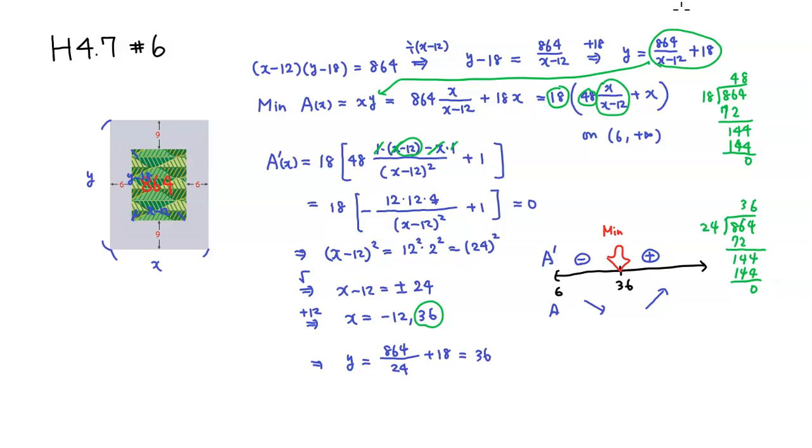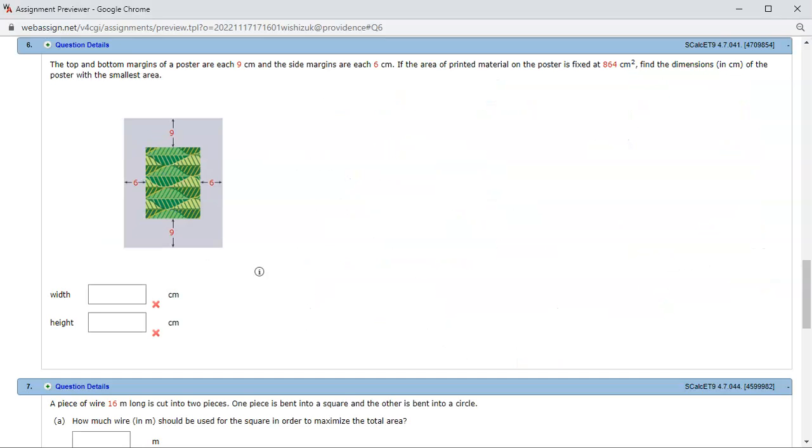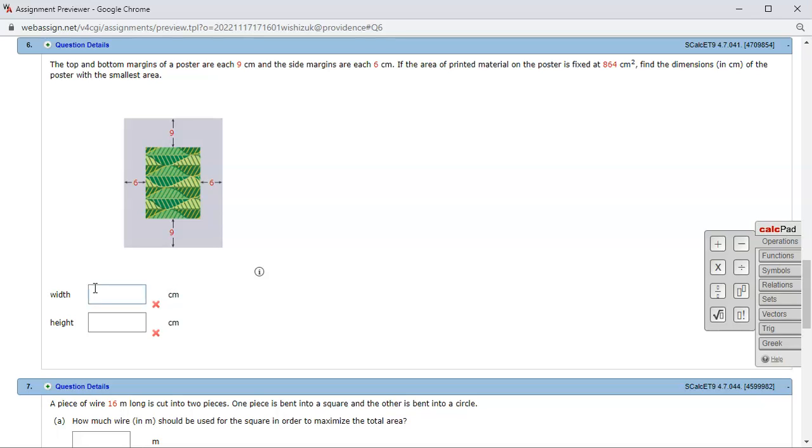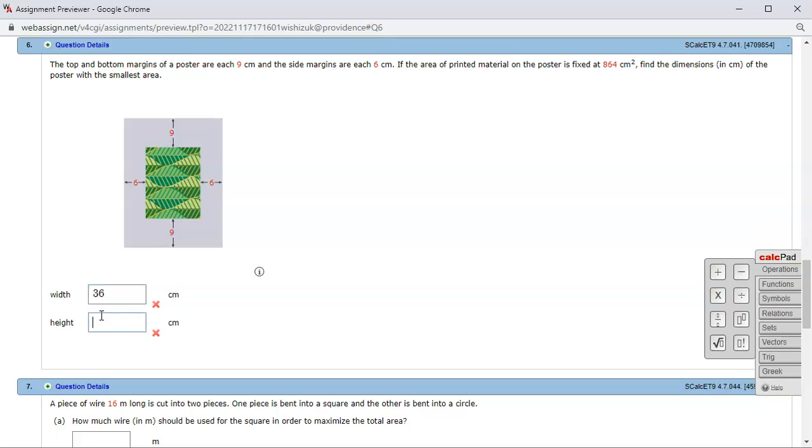So it's going to be 36, and you still have to add 18 to it. So it's going to be 54. Right, so y is 54. Right, so let's type it in. All right, we got x equals 36, and the height is going to be 54.